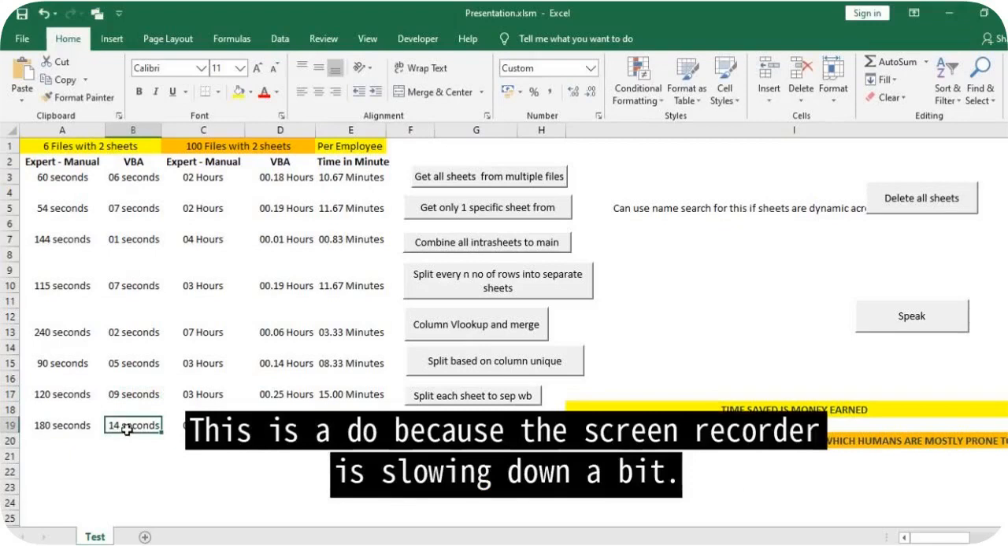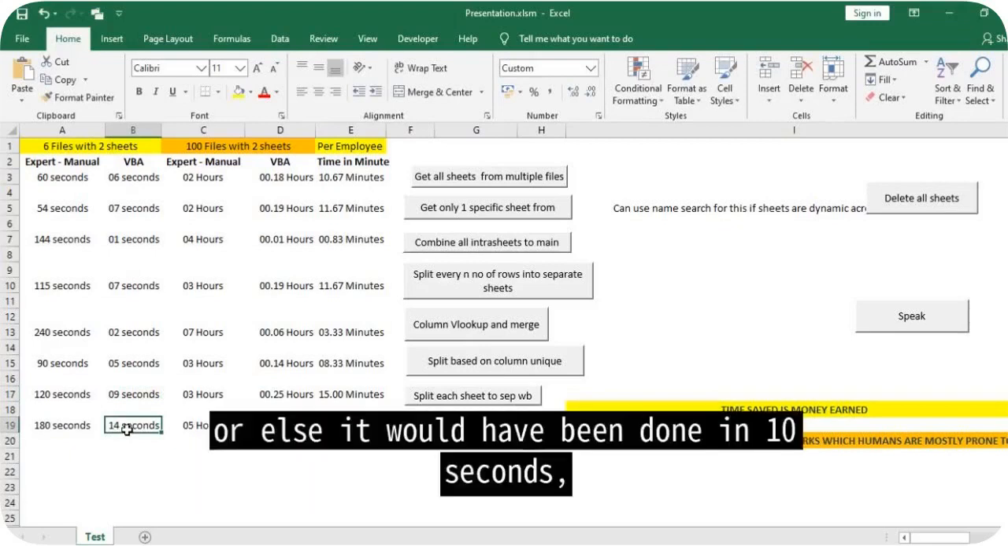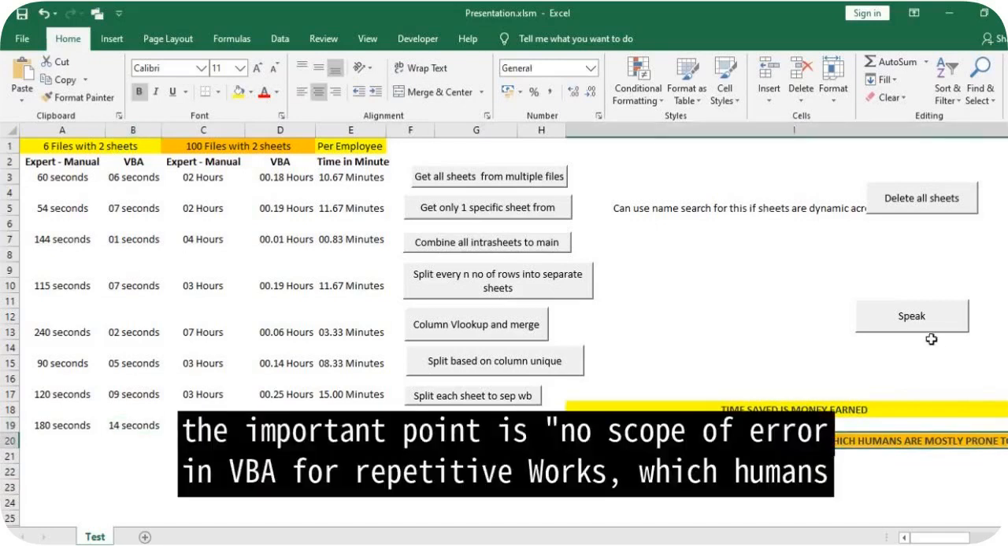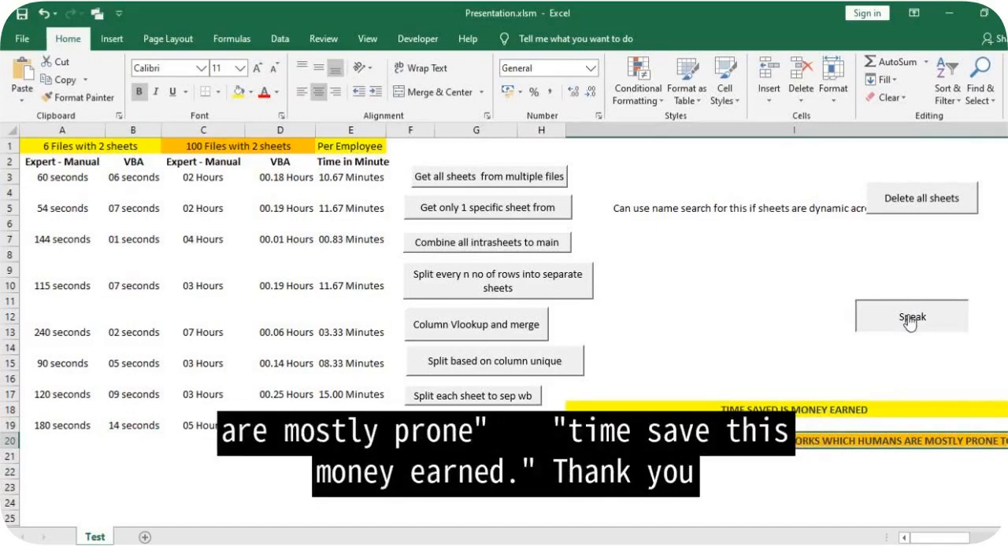This is a bit slow because the screen recorder is running in the background, or else it would have been done in less than 10 seconds. The important point is that there is no scope for error in VBA, which works where humans are mostly prone to errors.